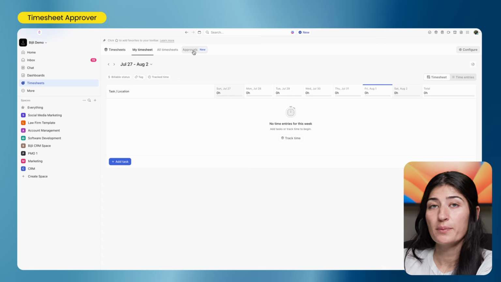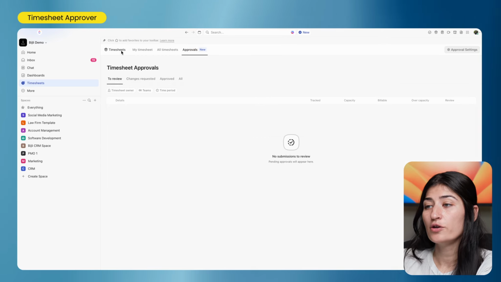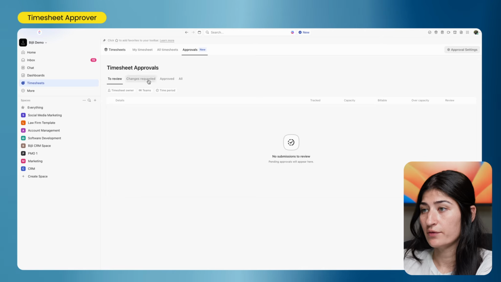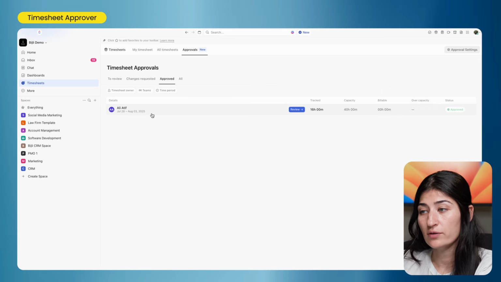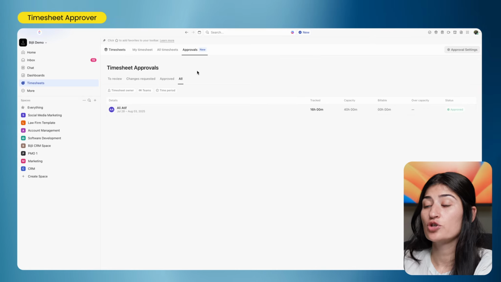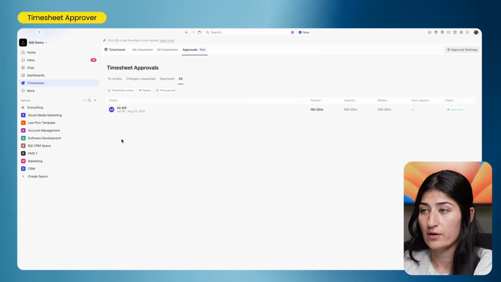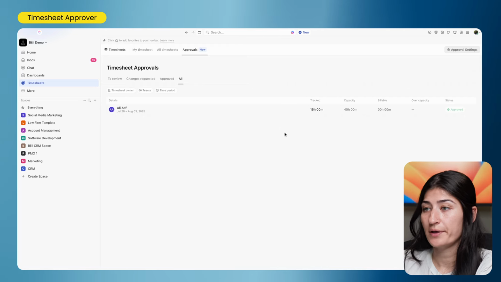So if I go back into my approvals as the manager, I'm able to see that there are no more timesheets that require my review. But if I go to approved, I'm able to see that Ali's time tracking for July 28th to August 3rd has been approved for 16 hours. And then if I go to all, same thing, this is going to show me all. So timesheets that are ready for review, timesheets where changes are requested or approved will all show up over here. I currently only have one. So that is what is being shown here.